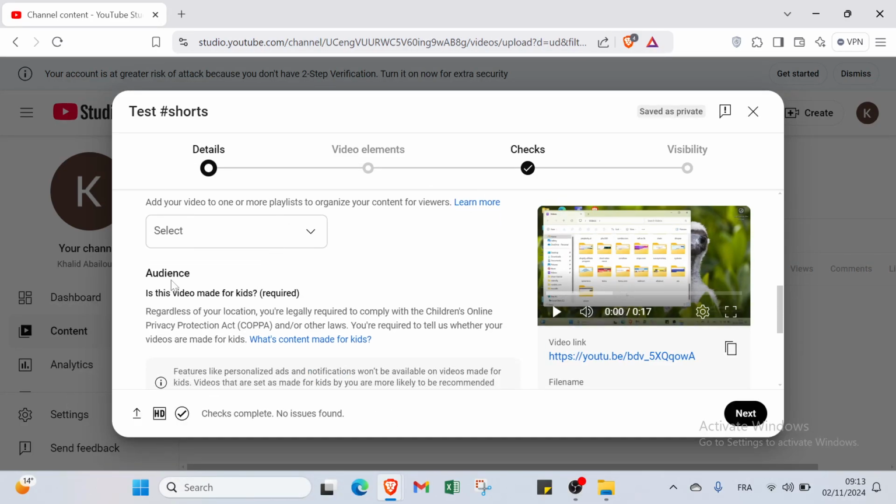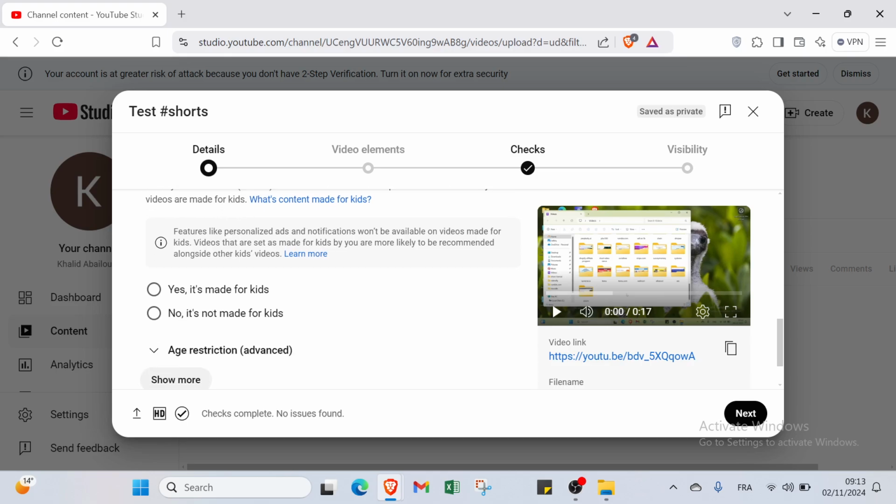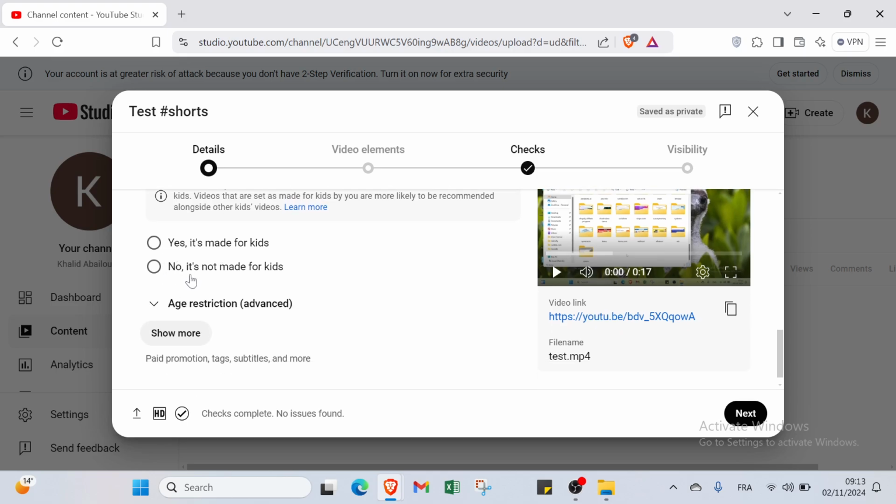Then we have also the option of audience. Is this video made for kids? Regardless of your location, you are legally required to comply with the Children's Online Privacy Protection Act and or other laws. You are required to tell us whether your videos are made for kids as you can see. If it's a yes or no, it's not made for kids, or yes, it's made for kids. I will just select no.